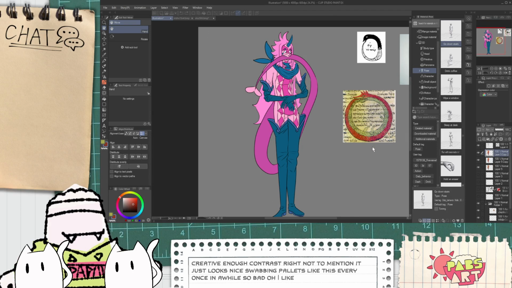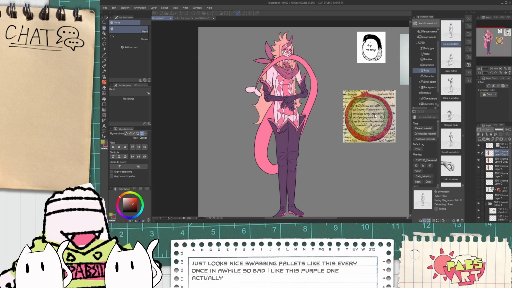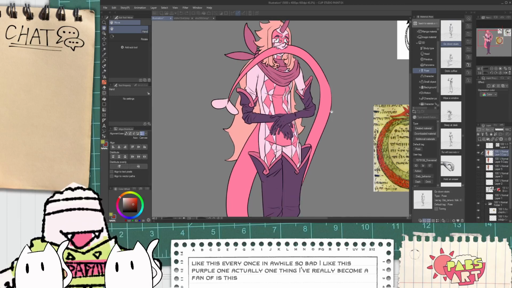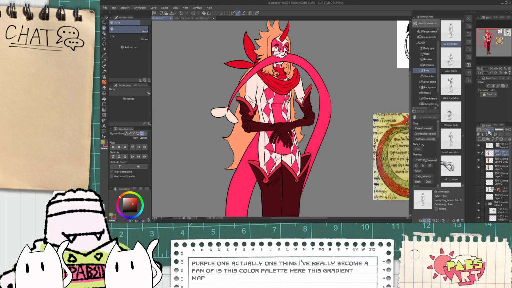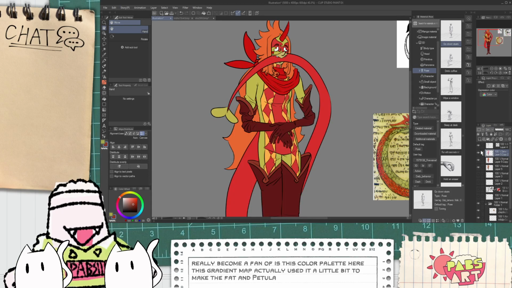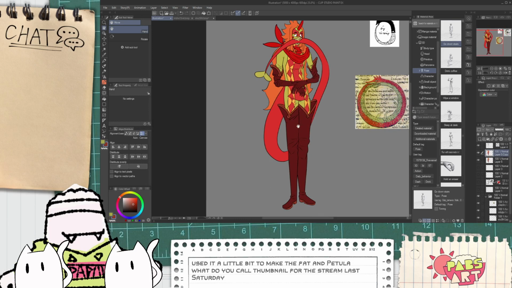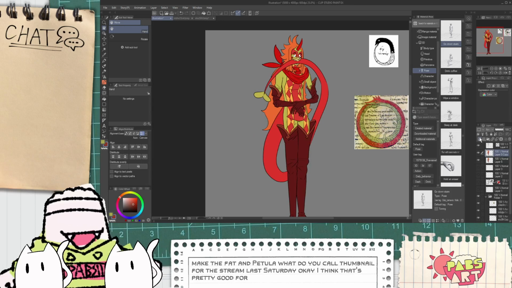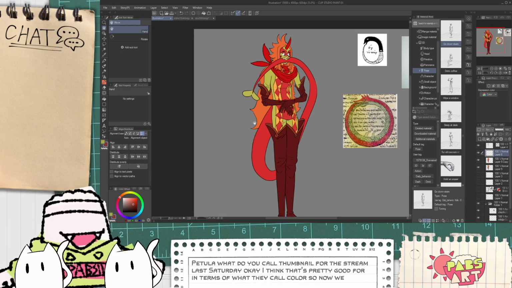Ooh, I like this purple one. Actually, one that I've really become a fan of is this color palette here, this gradient map. I actually used it a little bit to make the Fatum Betula thumbnail for the stream last Saturday. Okay, I think that's pretty good in terms of color. So now we can start the shading process.